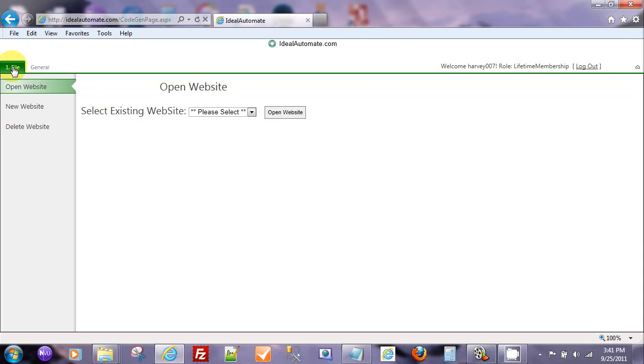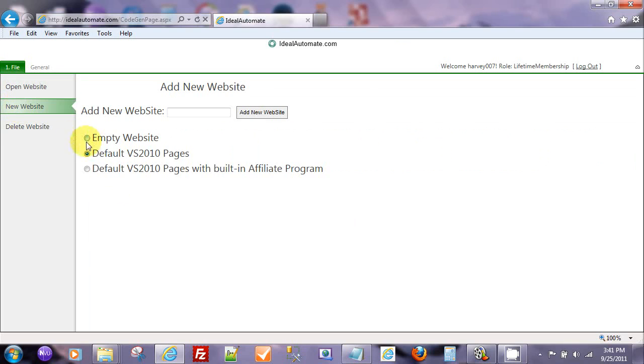So first you open up a website. It can be a new website, and if you do, it can be an empty website, or you can have the Visual Studio default pages, or you can have a built-in affiliate program if you're trying to sell a product and you want to have people market it for you. Then this can be built in for you.